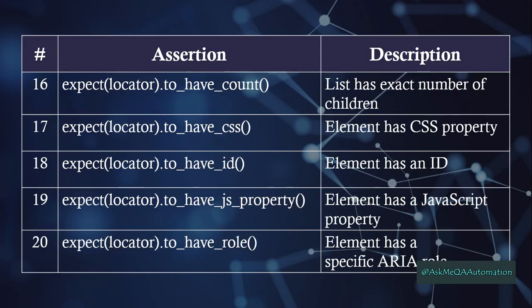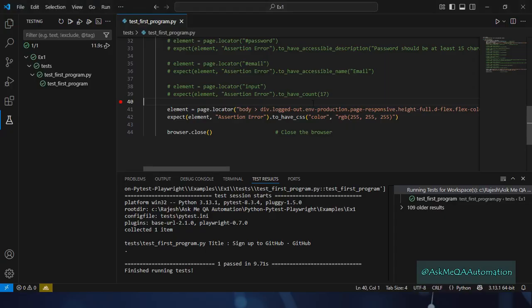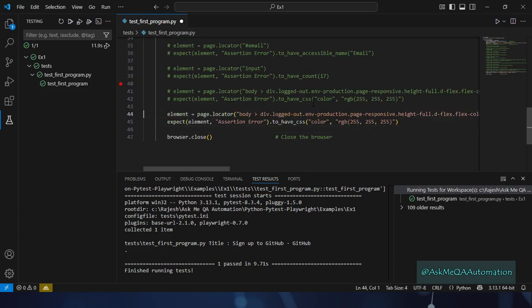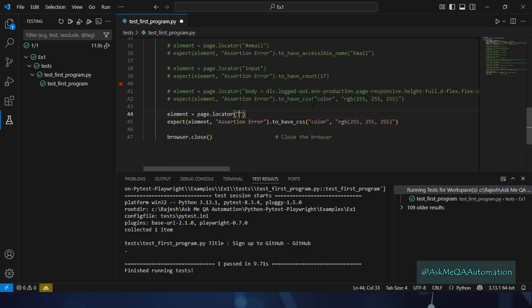Next one is to have ID. This is used to validate the ID of the selected element. Let's select the email element. So we have to specify the ID. So here the ID is email.